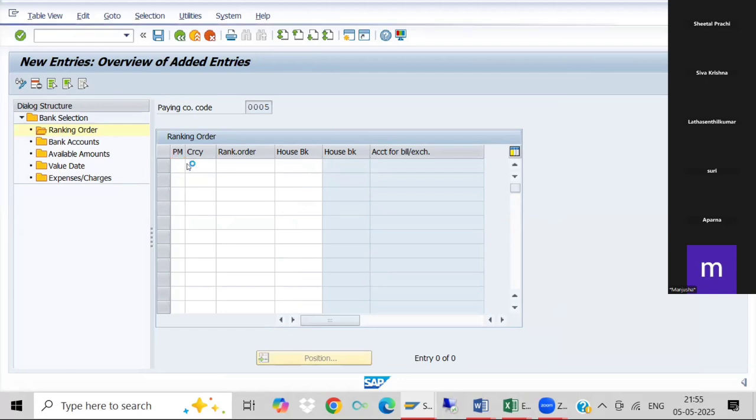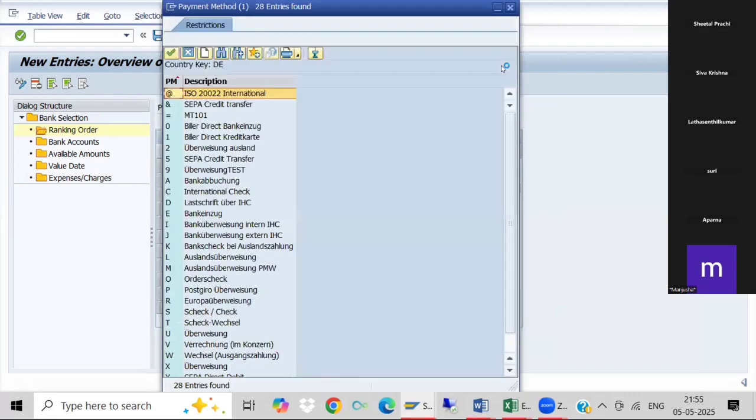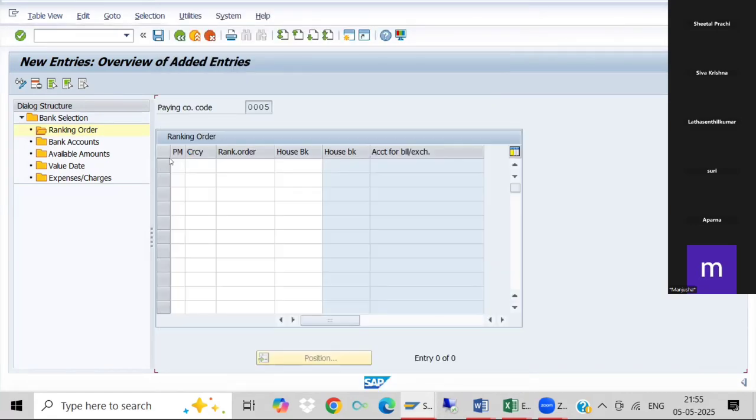Payment method, currency, ranking order, house banks. Just explain it, Navish. Don't update it, just explain the fields. Yeah, definitely. So, what is payment method? I have already said that it is the mode of payment. Like we have created the L payment method, so we can mention L here. Our currency is INR, so we can use INR, since our currency is local. Otherwise, we can use other countries' currencies as per the client requirement.